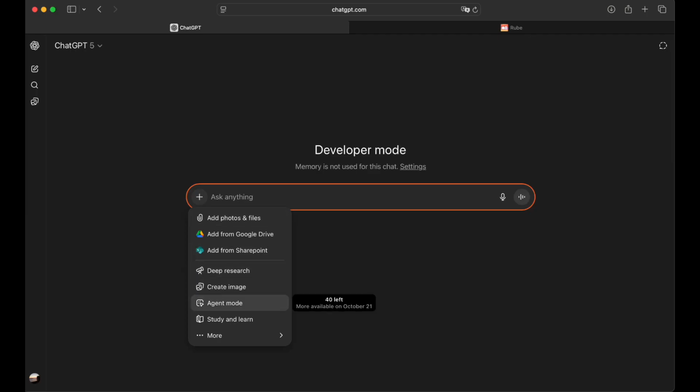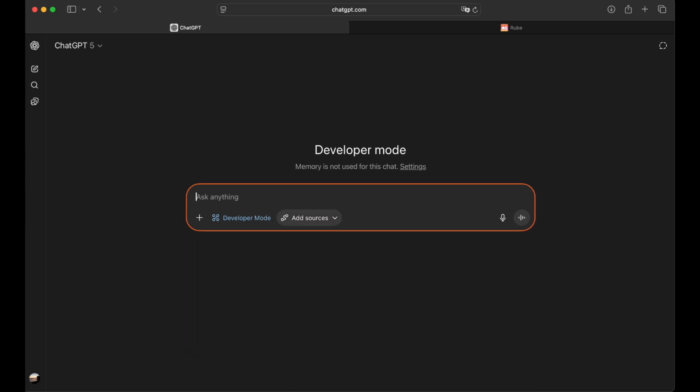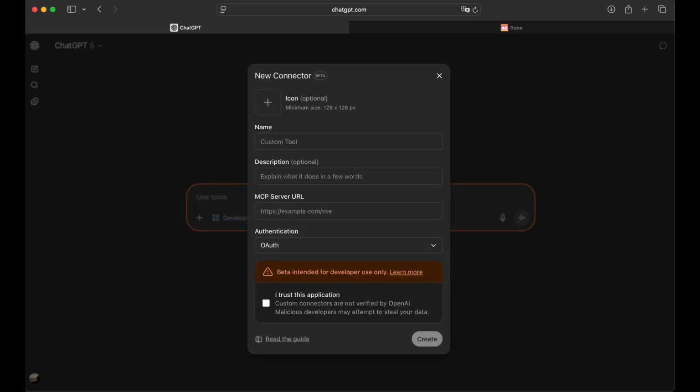Back in ChatGPT, under developer mode, go to Settings, Connectors. Make sure developer mode is enabled. Go back to the ChatGPT home and add source. Paste the MCP URL, name your tool Notion Connector or whatever you want, and hit Trust and create the connection. This will install the Notion connector inside ChatGPT.